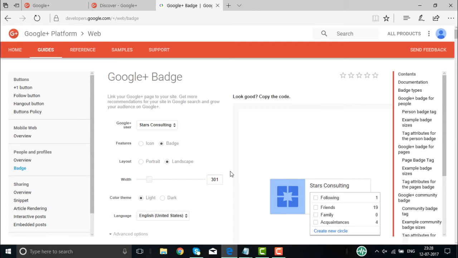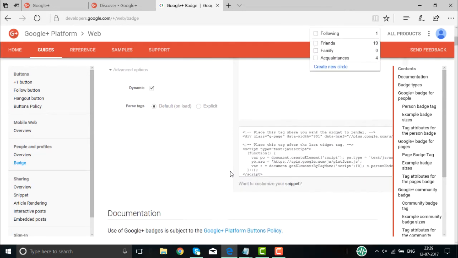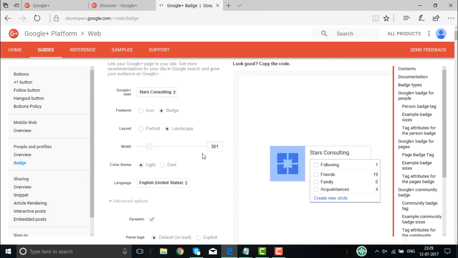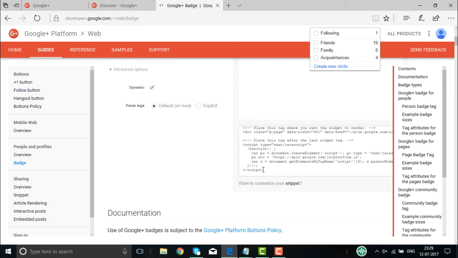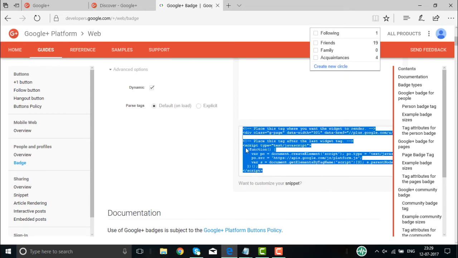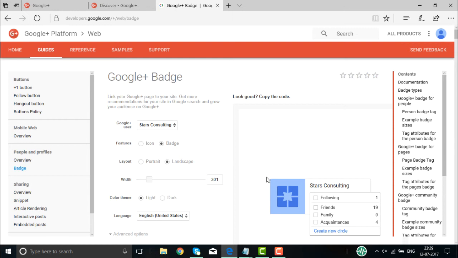And this is basically how you create a badge on your website or a blog or the landing page. All you need to do is customize your requirements here based on the username, the feature, icon or badge, the shape of the layout, whether it's portrait or landscape, the width, and the color combination. Once the code is created, you copy this code and paste it on your website or a blog or a landing page. The badge will appear there. And this is precisely how you go about creating a badge for your Google Plus business account.